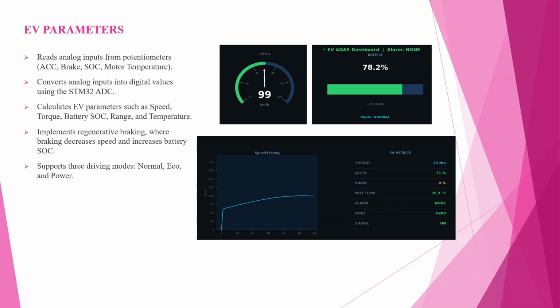The EV parameters, as we see in the Python dashboard, are as follows. The system reads analog input from potentiometers like acceleration, brake, SOC, and motor temperature, and converts the analog input into digital values using the STM32 analog to digital converter. It calculates EV parameters such as speed, torque, battery SOC, range, and temperature. It implements regenerative braking, where braking decreases speed and increases battery SOC. It supports three driving modes: normal, eco, and power.